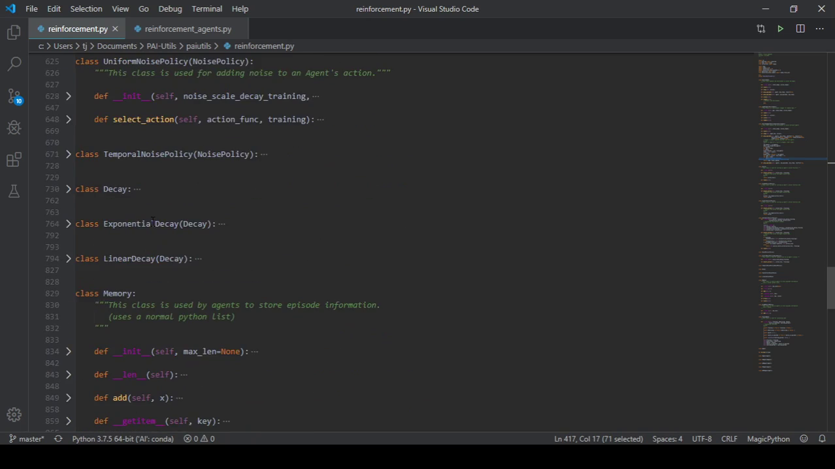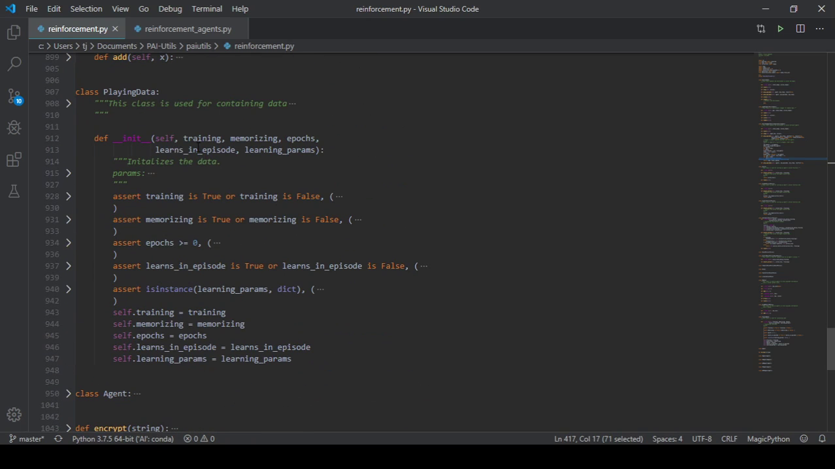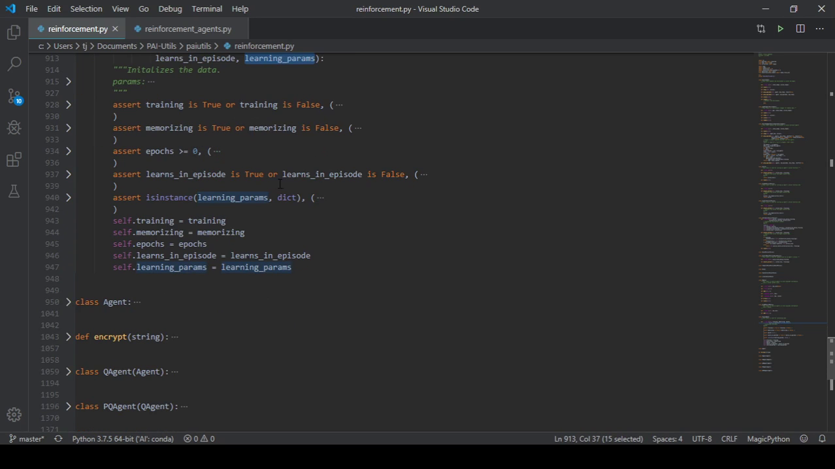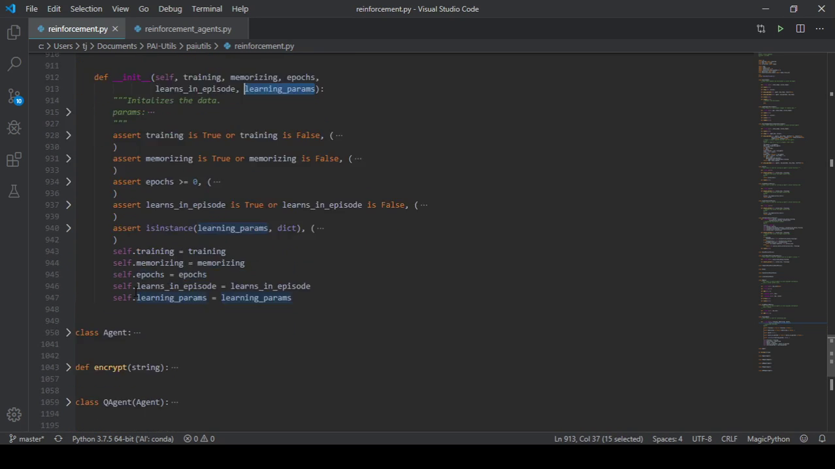So you can go see right now, if we go to the actual playing data, you can see you give it training. It's a Boolean. Do you want to train? Memorizing, it's a Boolean. Do you want to memorize? Epochs, how many epochs it trains per episode, and learns in episode. So if that's true, that's how many. But if you had epochs set to, let's say, 3, and then you had learns in episode set to true, you would actually, every single step in the environment, not an episode, but a step in the episode, train 3 epochs. And then you have the learning parameters, which just match whatever the agent takes for its learning function.